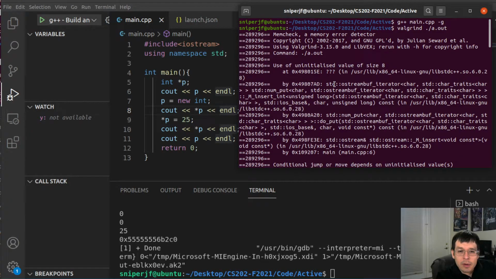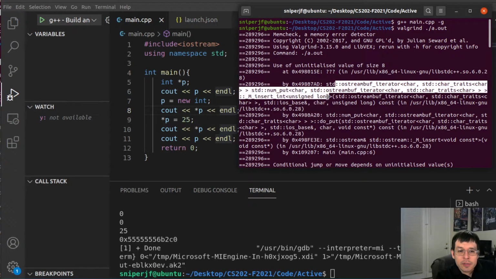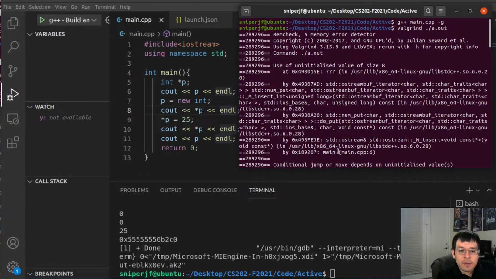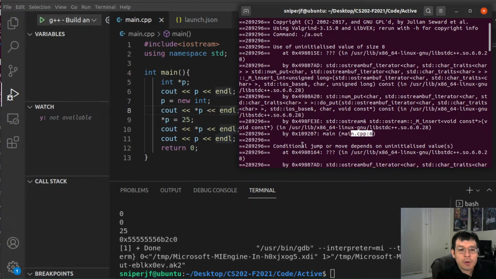Here's a line: main, line 6. So you can see that error is coming from line 6. Conditional jump or move depends on uninitialised value. That's already your first red flag that you did not initialize something. So that's definitely an issue.